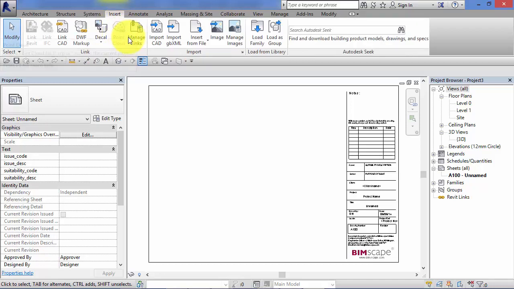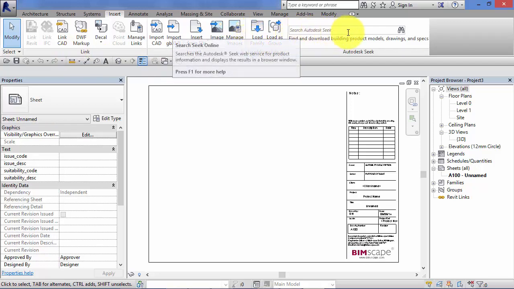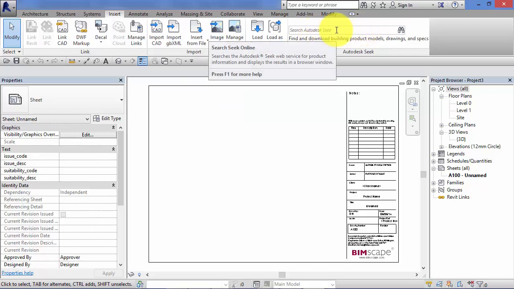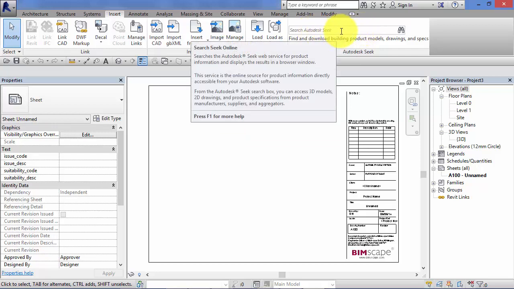Insert menu, again we can link other files in or we can import them, and we've got a dedicated unit later in the course to look at those and how those particular functions work. We can load from library, so we can bring additional components, families into our project, and we can search online at Autodesk's own online library of components, so we can search there for families we might be looking for and bring them straight into our project.